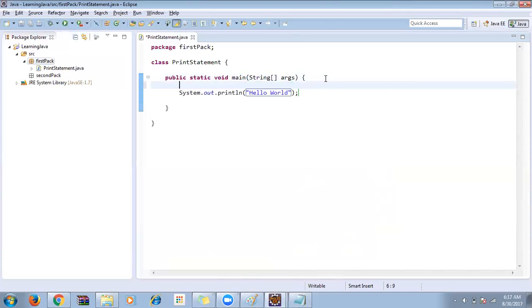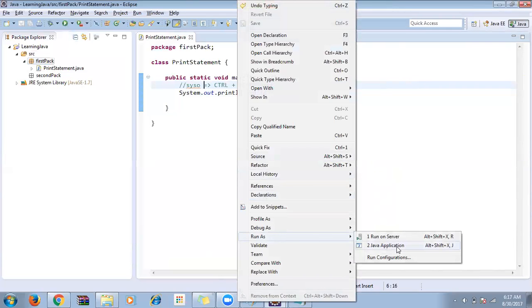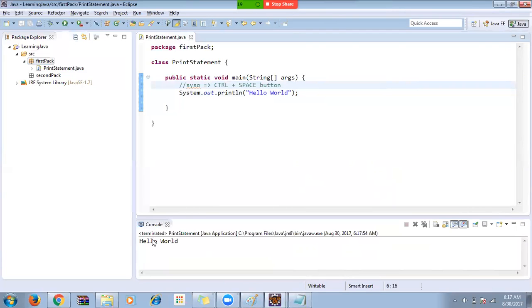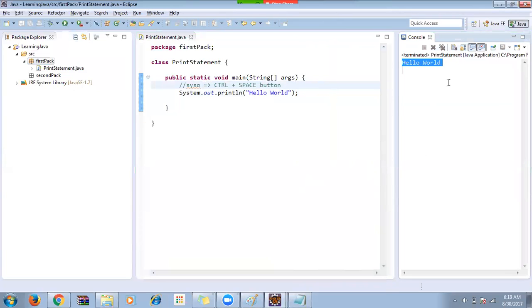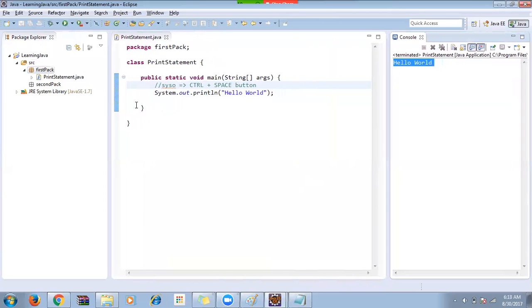What is the shortcut? I need to type syso, then press control plus space to get my System.out.println. If I don't want to execute this line, I can comment it by giving // in Java. When you right click and run as Java application, you can see hello world printed in the console. Console is the place where you can see your program output. We have got it.